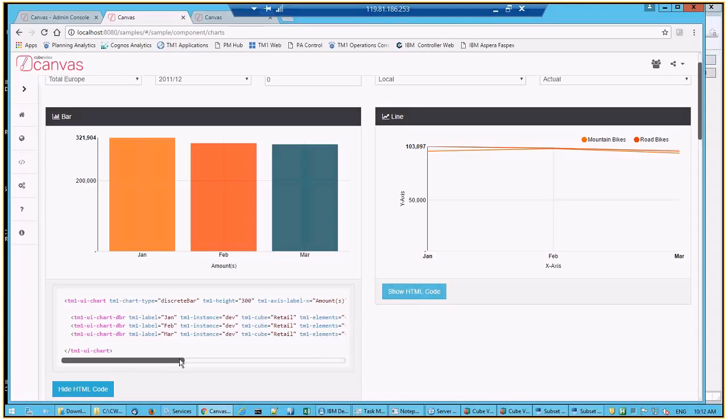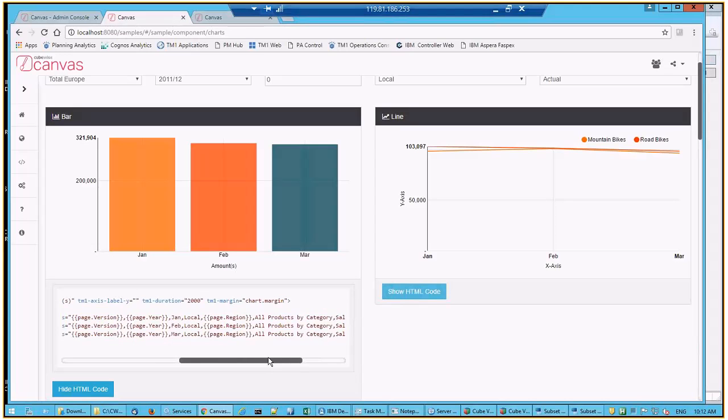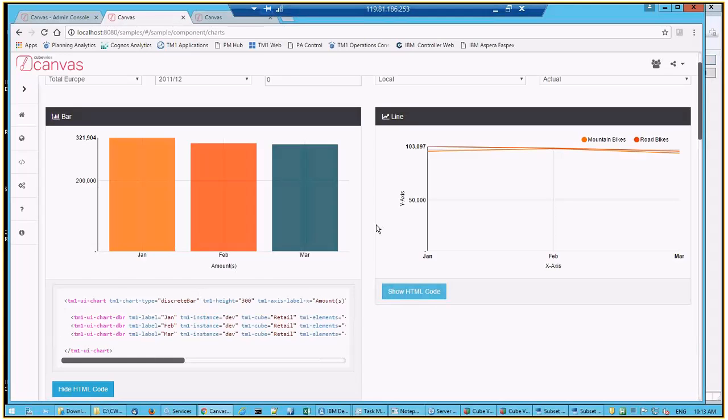So we give it a label, and then it's again the same. We say what TM1 instance, always there for you. What is the cube and what are the elements in the order of the dimensions in the cube. So this would now give me whatever is selected up the top here for region, year, and so on, takes it from the models up there. And then we have one DBR for January, one for February, one for March.